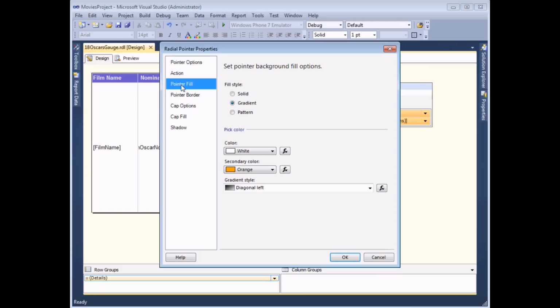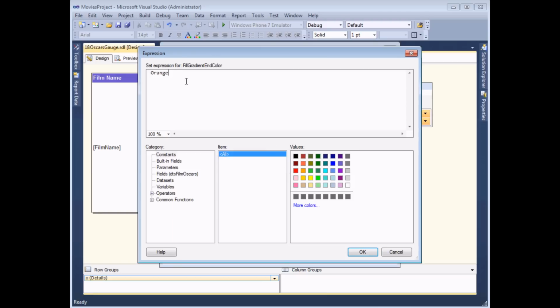If I select that tab, I can see that at the moment the pointer is shaded using a gradient pattern from white to orange. What I'm going to do is calculate the secondary colour here by clicking the FX button. I'm going to delete what's in the expression builder dialog box so far. If you've seen some of our previous videos, you'll be very familiar with the expression builder dialog box by now.